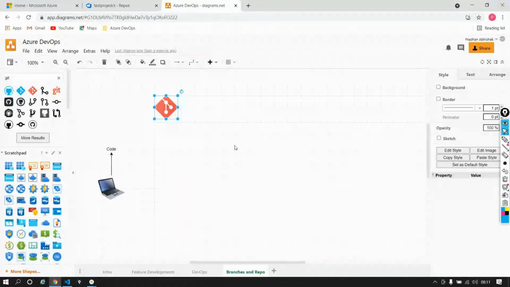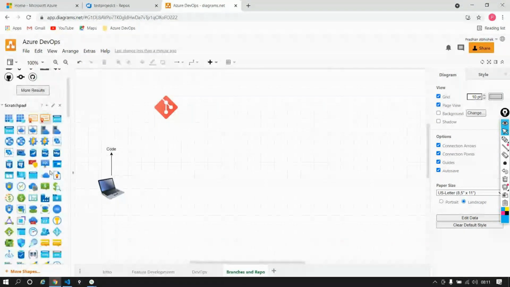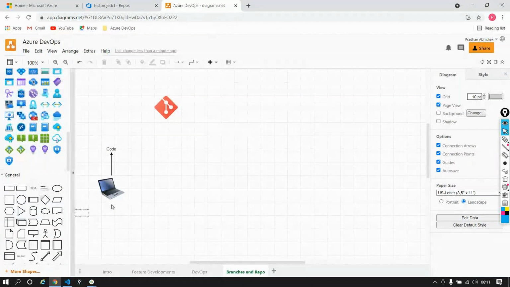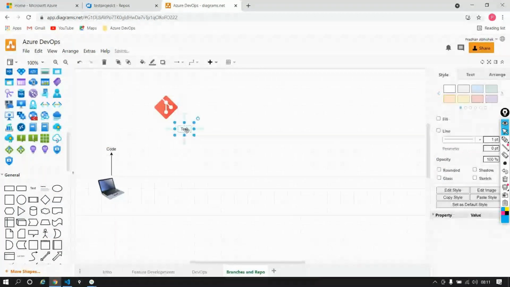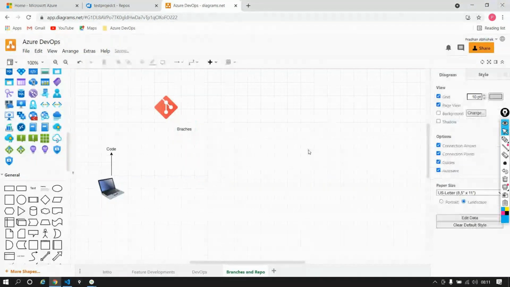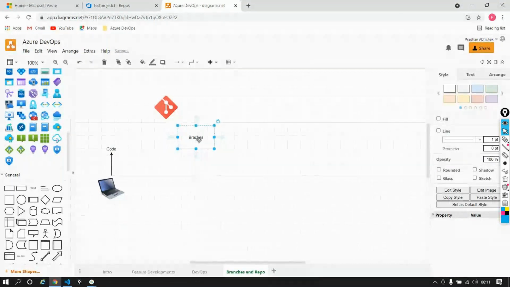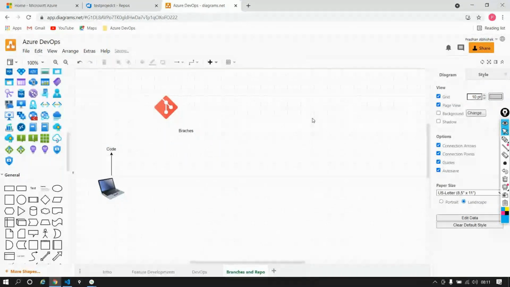So I now have a repository here. I have a repository, and a repository works in the form of something known as branches. Repositories work in something called branches. What do I mean by a branch, or what exactly is a branch?